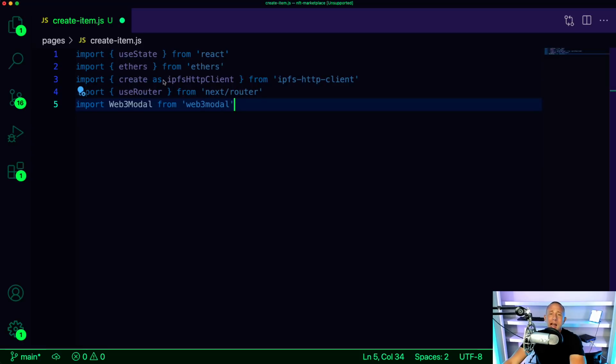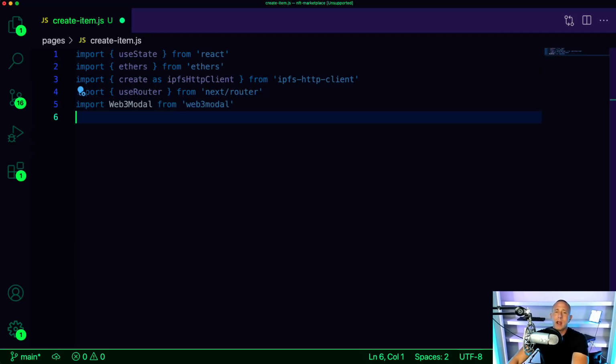One is the ipfs-http-client, and this is a way for us to interact with IPFS for uploading and downloading files. We also have the useRouter hook from Next router, and this useRouter hook allows us to programmatically route to different routes using the router. It also will allow you to read values off of the route URI.